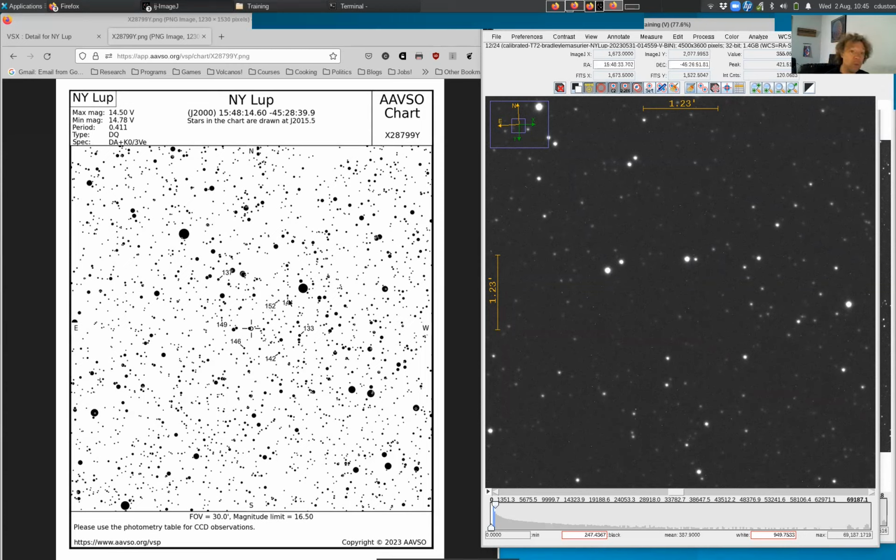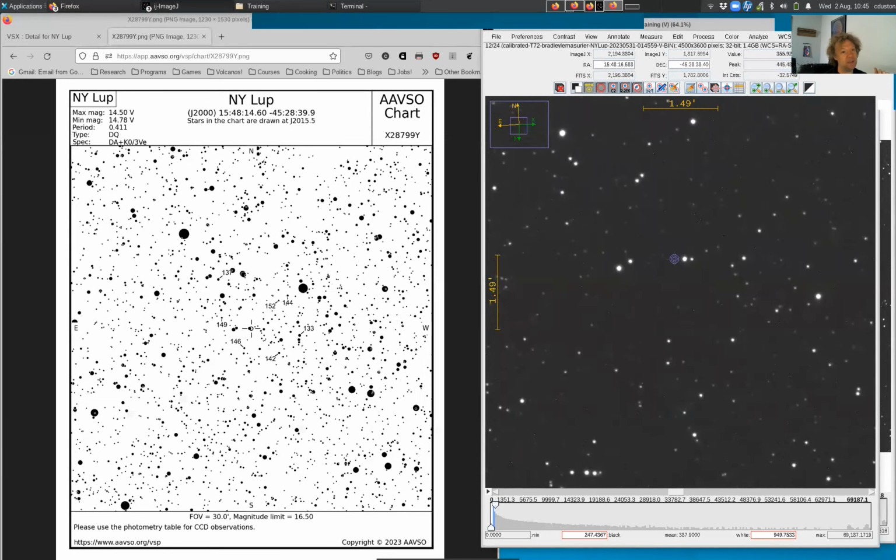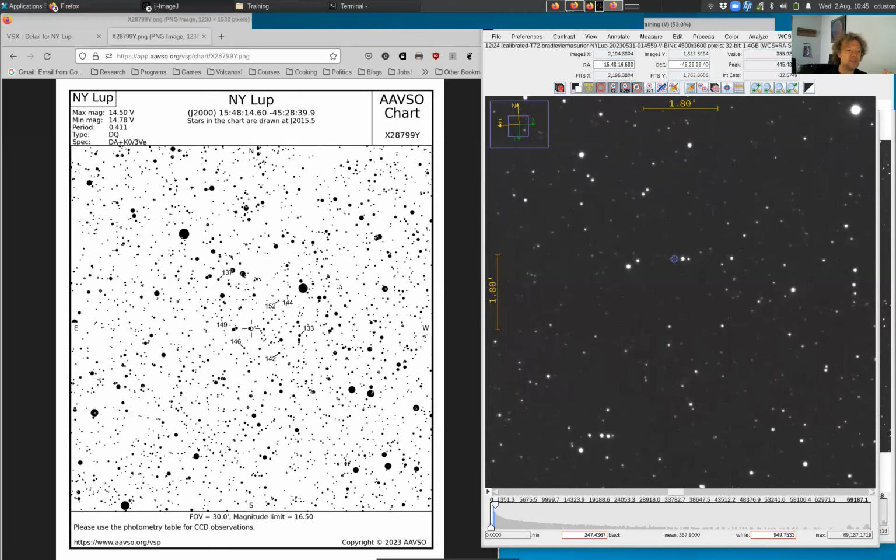Okay, so what we need to do is identify in our image some of the comparison stars. So this can be tricky or it can be easy. In this case, it's relatively easy. I'm going to pick, see this like little 1, 2, 3, 4 star pattern.